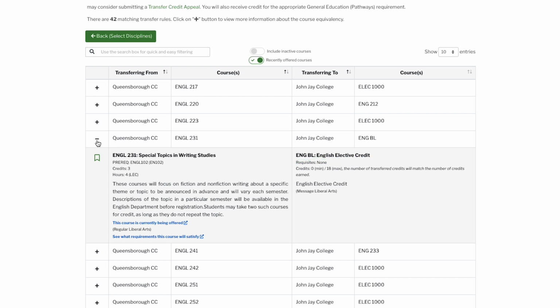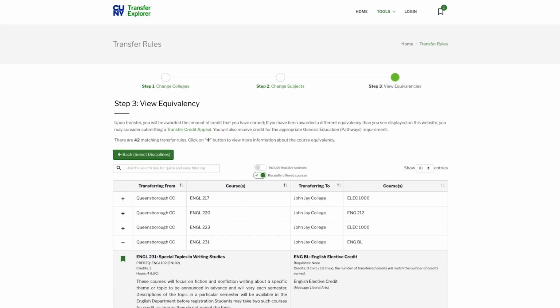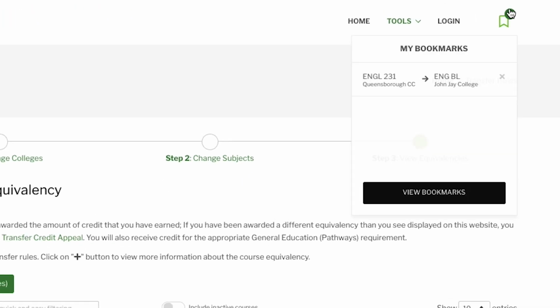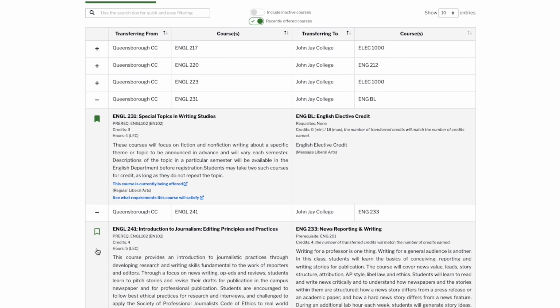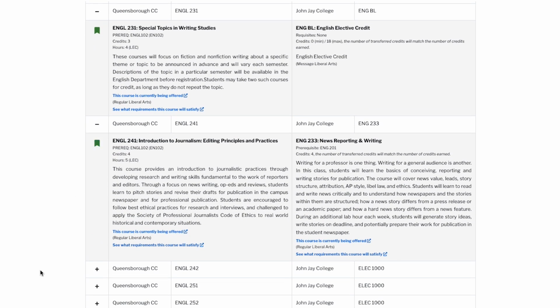Jessica wants to talk to her Queensborough advisor about that, so she takes advantage of another handy Trex feature, the bookmark. She checks this little icon to the left of the course description, and the information saves to her bookmarks. She can access them at any time from the upper right-hand corner of the site. She also bookmarks what looks like a better option, English 241, so she can share both with her advisor.